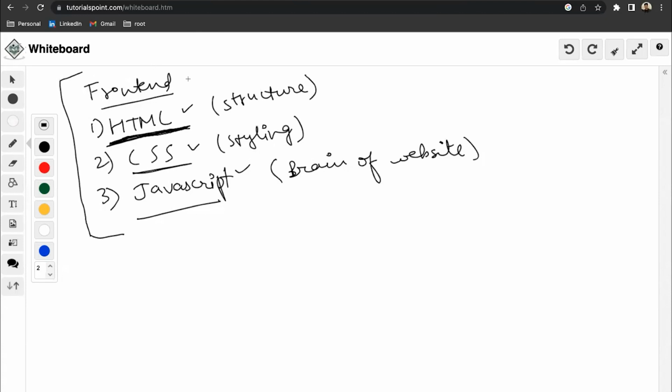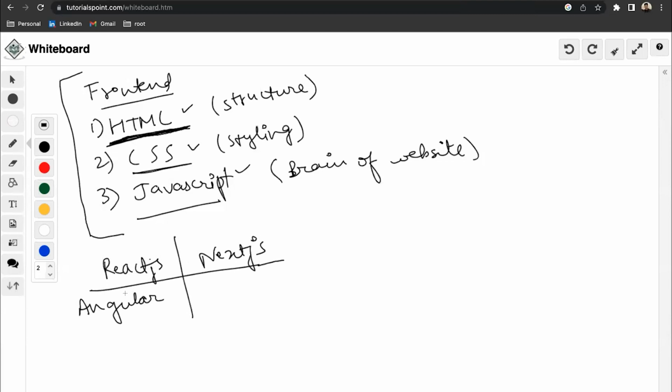In our roadmap, the first thing will be to learn HTML, then CSS, then we will learn JavaScript. After this, we have multiple libraries or frameworks, for example React.js, Next.js, Angular. You might have heard about these terms, right? These are nothing but libraries and frameworks that are built over and above JavaScript.